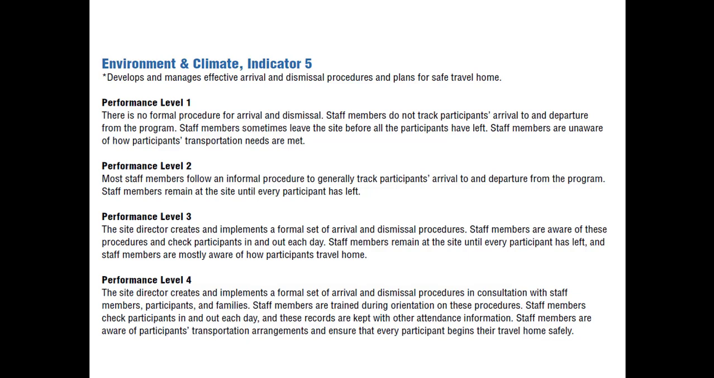So you can see here at performance level 1, there's no formal procedure for arrival and dismissal, but at performance level 3, the site director creates and implements a formal set of arrival and dismissal procedures. So that could include what staff do when they arrive, how they set up, how they break down, as well as how youth are treated and welcomed into the program and how they're dismissed. So if you're stuck on an indicator, there's guidance to help you think through it and to understand clearly what we're looking for with different scores.